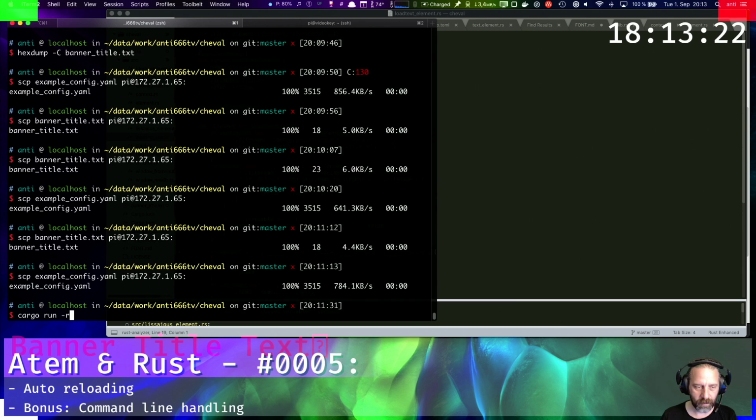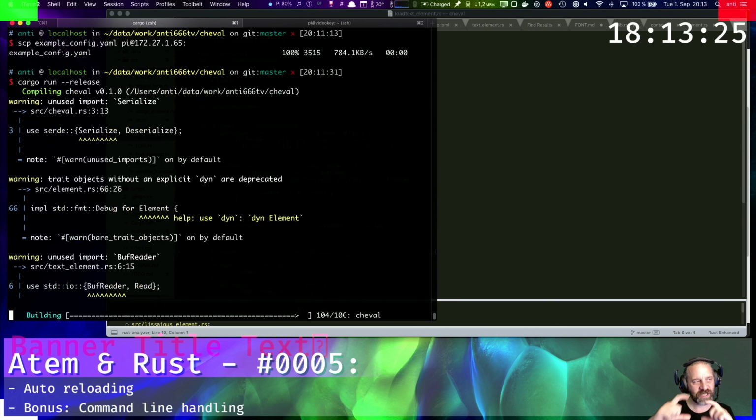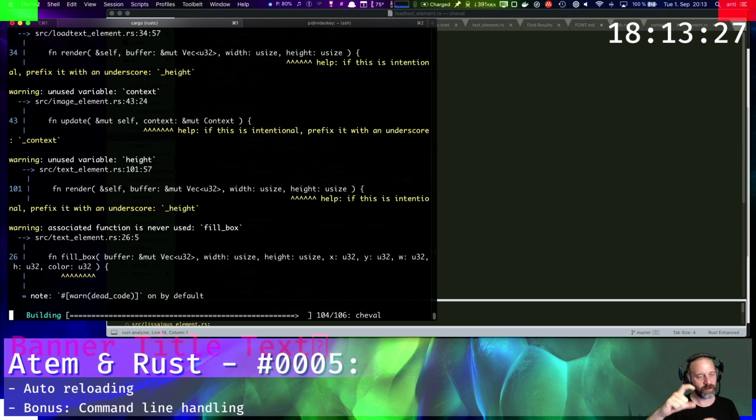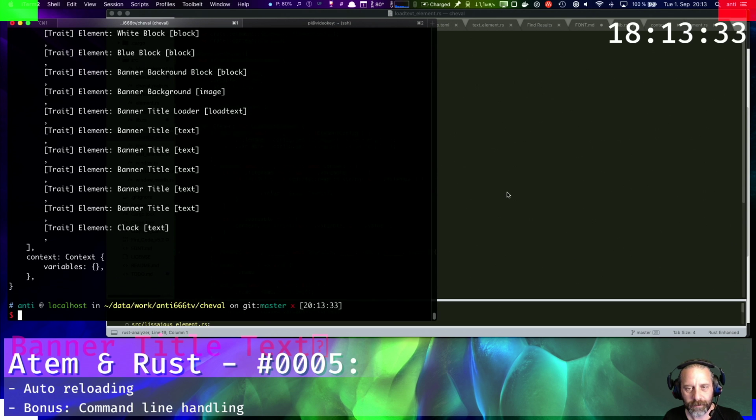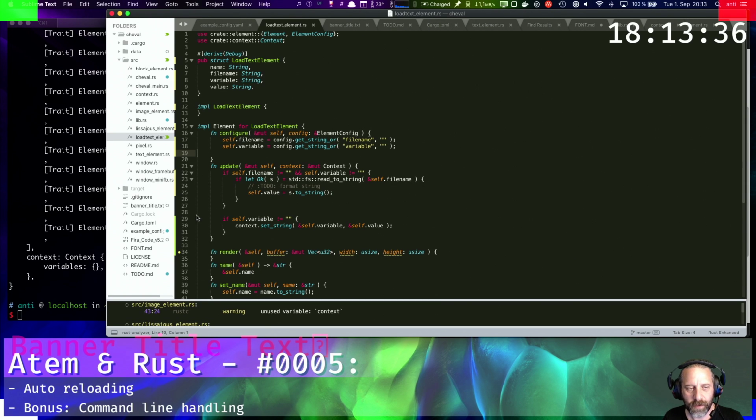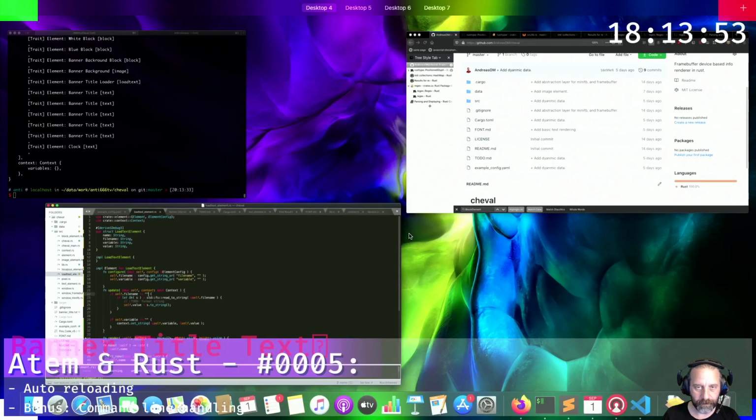Cargo run release. We just split the logic apart so later we can work on that logic a bit. So this is still working. So this part we want to do every frame, and technically this we only want to do if the file changes.